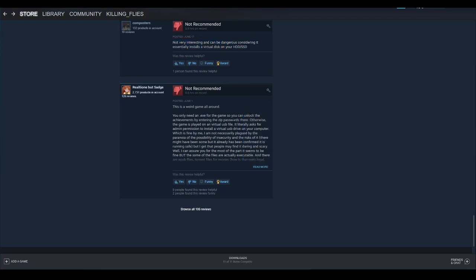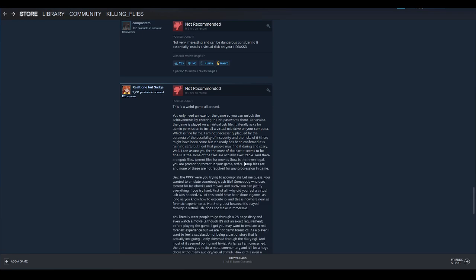But anyway, it literally asks for admin permission to install USB, which is fine by me. I'm not necessarily plagued by paranoia about the possibility of insecurity and the risks of it. And the EPUB files are... How is that even legal? You're not promoting torrenting by putting torrent files in there. You're setting up realistic corpora. People torrent, okay, you're going to find them. Dev, what were you trying to accomplish? Let me guess, you wanted to emulate somebody's USB drive, somebody who uses a torrent, blah, blah, blah.